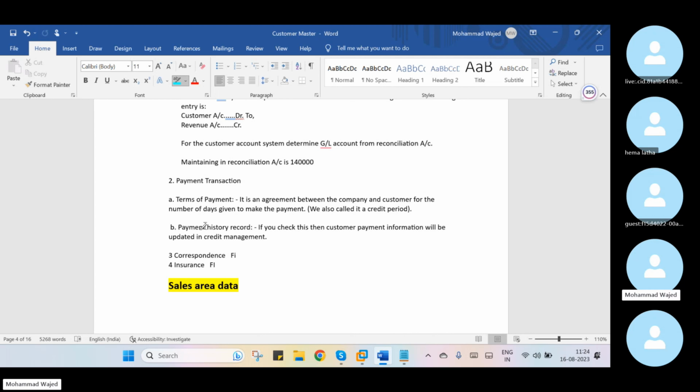We all know, in our nearby local shops, we have a khata. Whatever we want, we take the goods, and we make the payment monthly at one time. So 30 days they are giving as the credit period. That is called terms of payment. It's an agreement between company and customer for the number of days given to make the payment. We also call it a credit period.